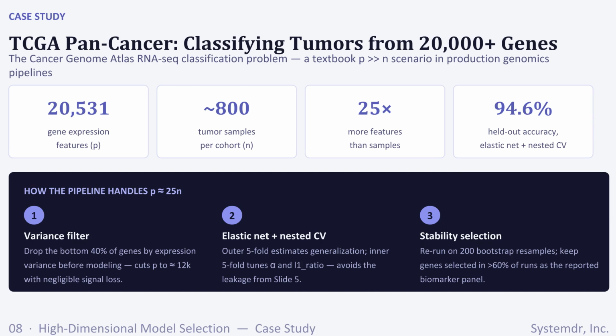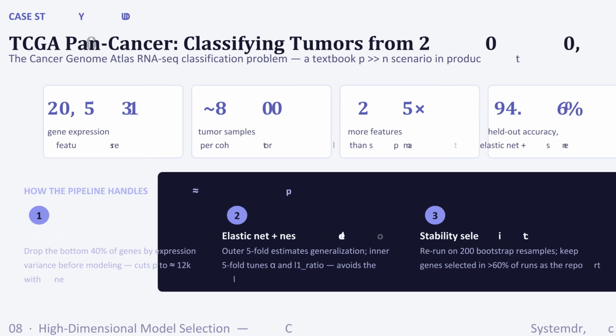And step 3, stability selection. The pipeline reruns on 200 bootstrap resamples, and only genes selected in more than 60% of those runs make it into the final reported biomarker panel. That third step is worth pausing on. It's a useful reminder that a single high accuracy number on its own doesn't tell you whether your feature selection is trustworthy. Stability across resamples is what earns that trust.